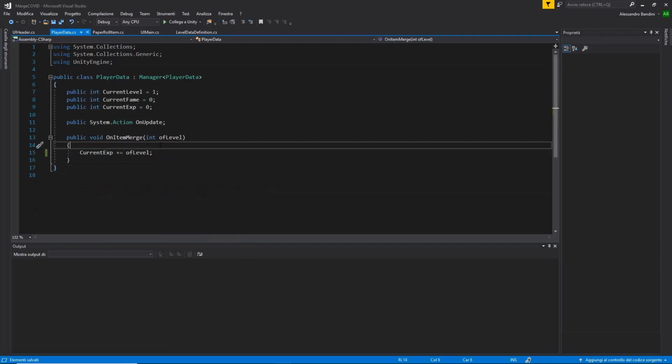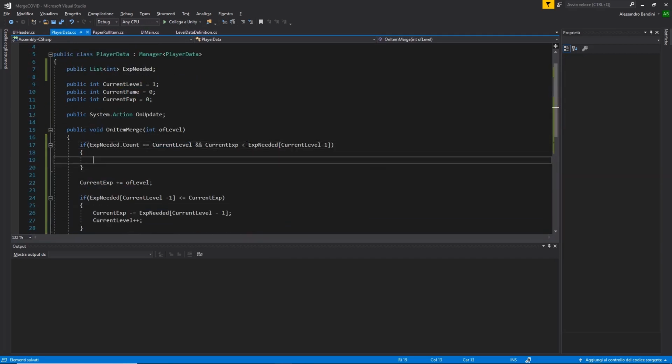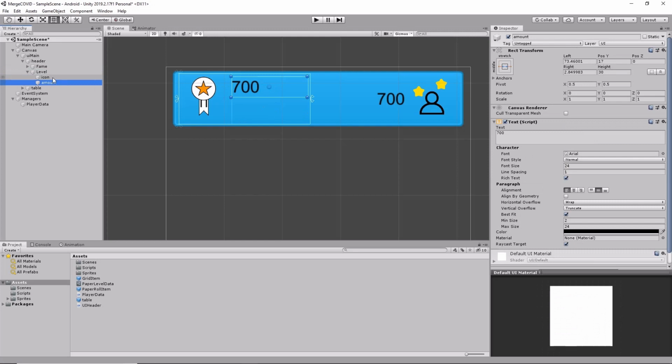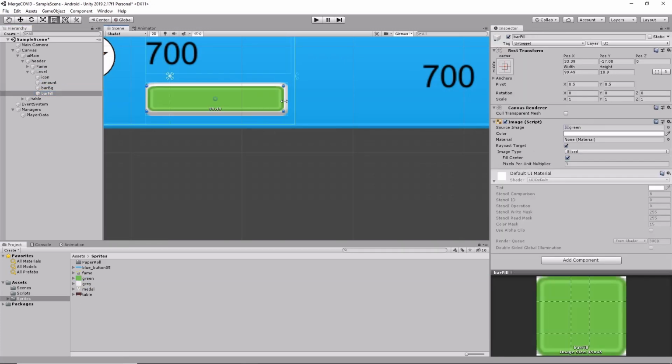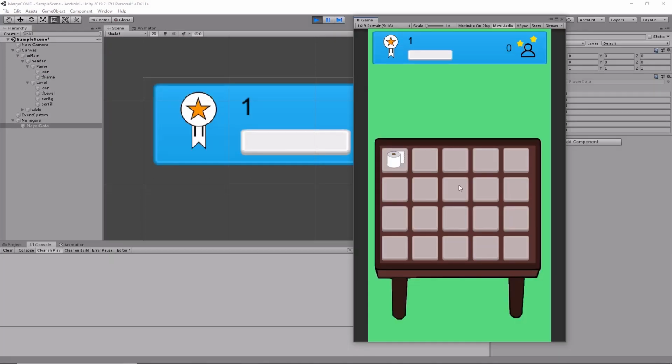Now I need to give some sense of progress to the game. So, with a manager class that keeps track of the player data, I began by adding some logic so that when you merge two paper rolls, you get some exp. I've added a function to determine the amount of exp given after a merge based on the item level, and another function that calculates the needed exp for leveling up. And of course some UI to show the data to the player.